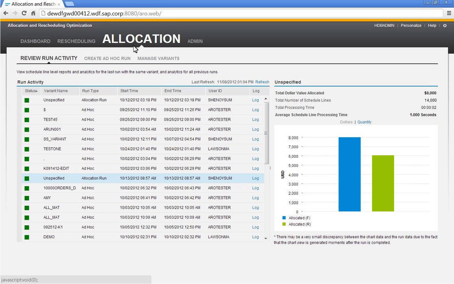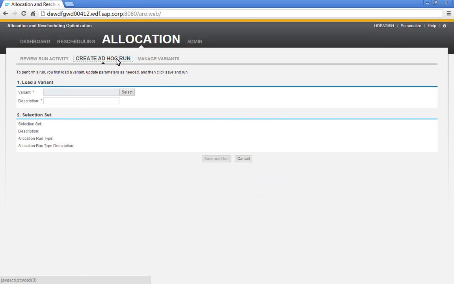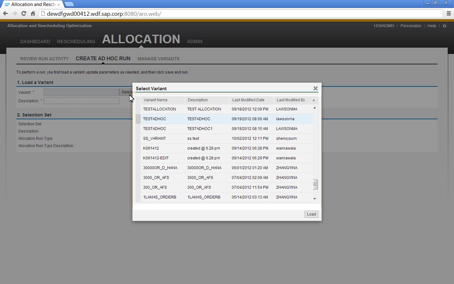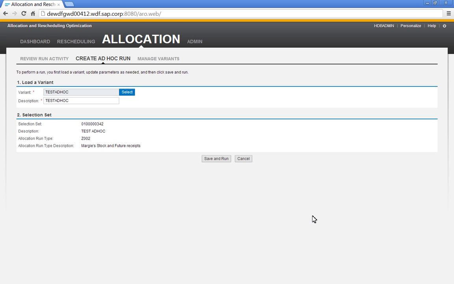Creating ad hoc runs requires a few quick steps. You first load an ARO variant, and review the selection set created in ECC. Selection sets in ARO now have dynamic cancel and requested delivery dates. Then, click Save and Run. Ad hoc runs begin processing immediately.